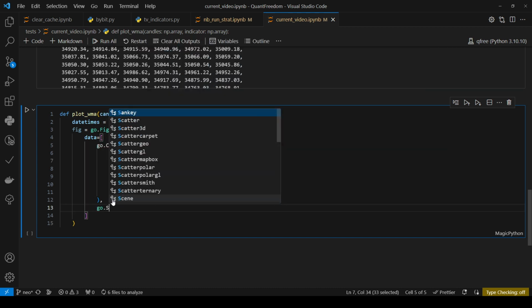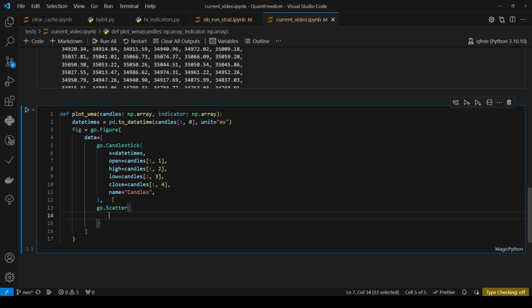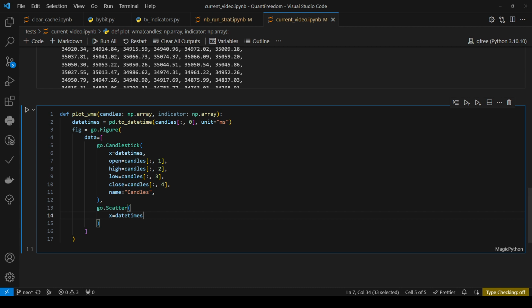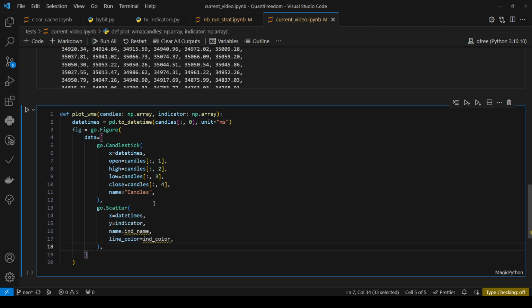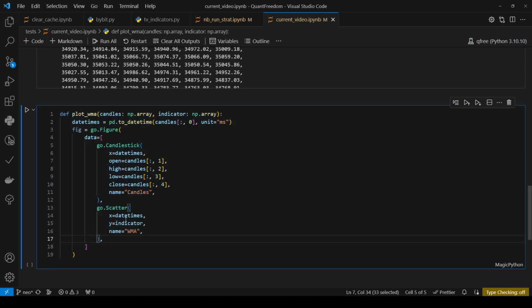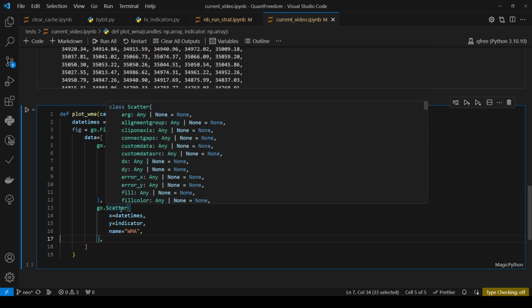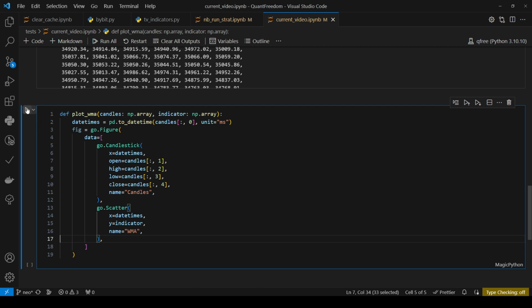Then what we'll need to do is add a scatter plot. We're going to do x equals date times. Here you go. So this is going to be WMA, and this is going to be nothing. You can put a hex color here if you want to, but it doesn't matter. So now you have your candlesticks, and then you're going to have your scatter. So these are going to basically be on the same exact chart. And so now we have our plot.